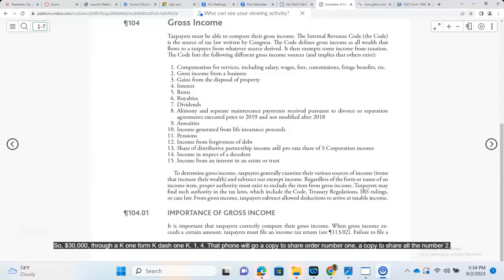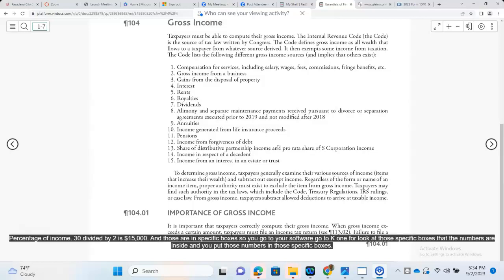So $30,000 net income through a K-1 form. That form will go a copy to shareholder number 1, a copy to shareholder number 2. They walk into your office with W-2s and a K-1 form. So K-1 form shows the corporation name, the percentage of ownership is 50%, and percentage of income, 30 divided by 2, is $15,000. And those are in specific boxes.